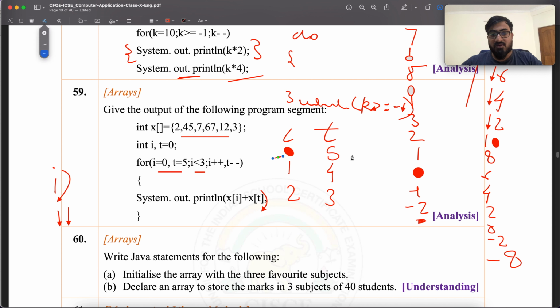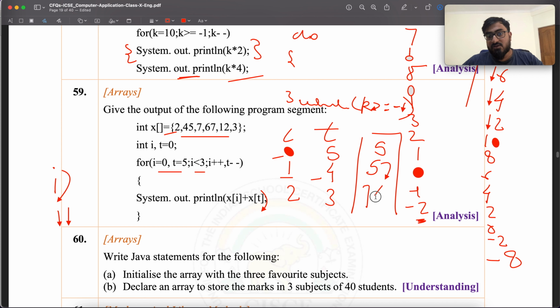So x[i] plus x[t], x[0] plus x[5]: 0, 1, 2, 3, 4, 5. The first output is 5. This is your output. First line is 5. Then x[i] plus x[t], 1 and 4: 4, 5 plus 0, 1, 2, 3, 4, 5 plus 1, 2, 57. Then 2 and 3: 0, 1, 2, 3, 6, 7, 74. So 5, 57 and 74, provided there is a closing parenthesis.